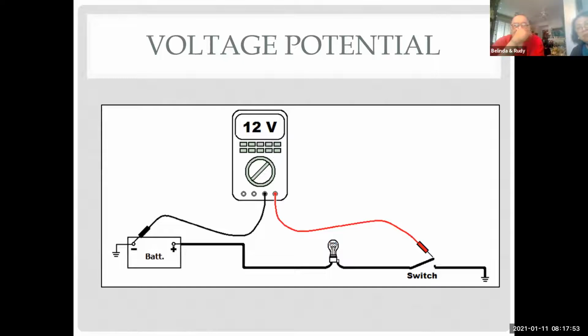Right. So the bulb has to use all 12 volts. If it doesn't, that means something else in the circuit, a switch or a connection or something, is using some of that voltage through resistance.